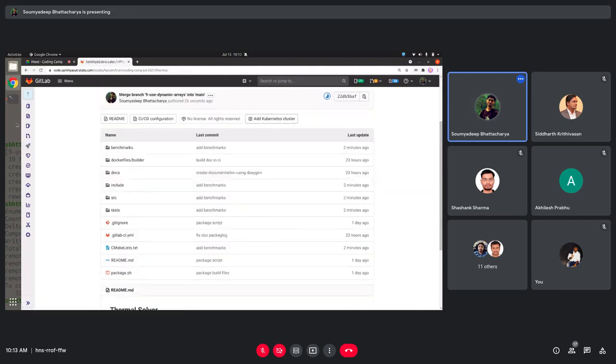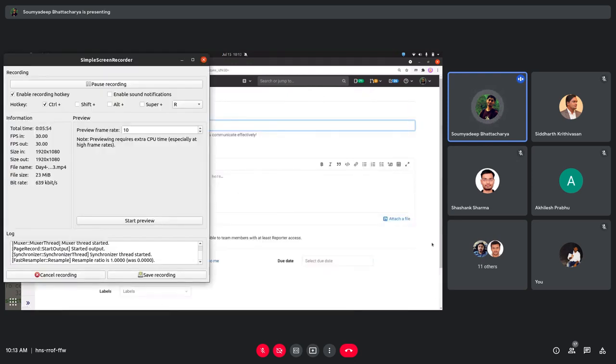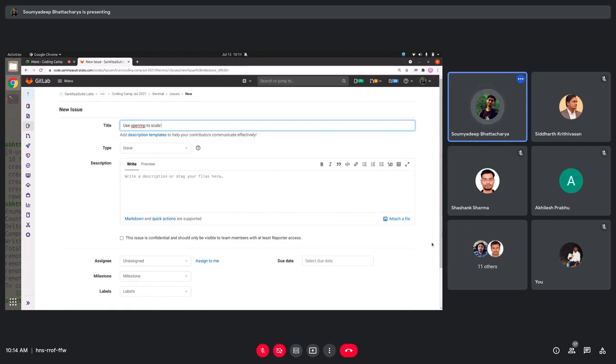What to do. In the meantime, we'll open a new issue. Today is scaling and library usage. So use OpenMP to scale across threads. Scaling means scale performance.